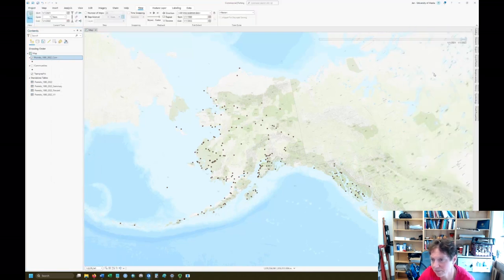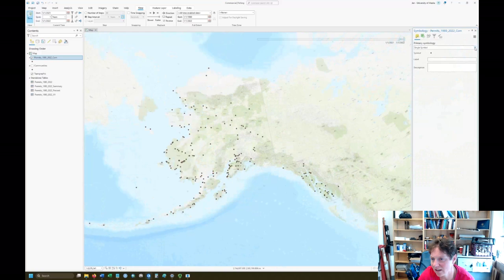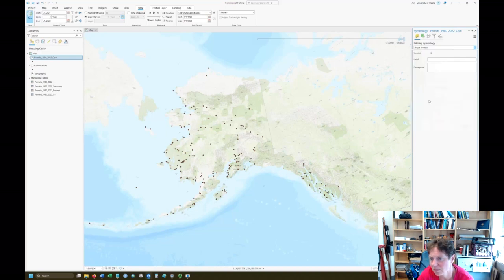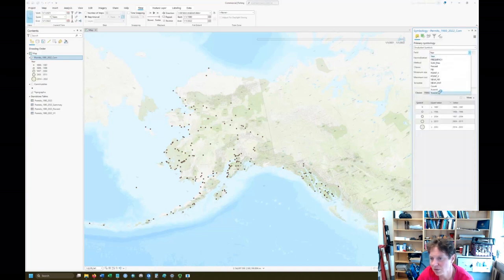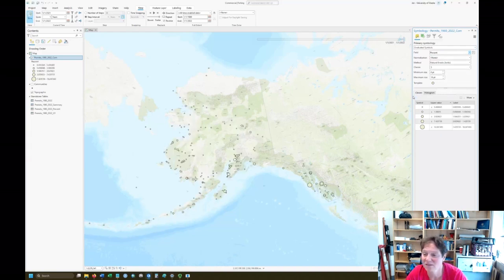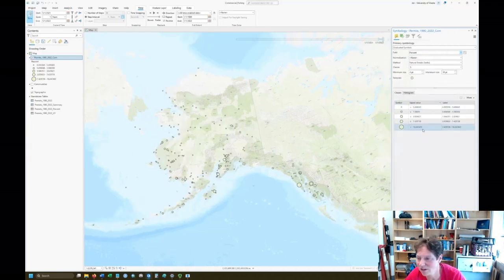Now remember we had that percent field. So let's see. Maybe I'll do graduated symbols. I'll choose the percent column. And I find just going with the 5 classes that it picks works, but again, I'm going to change the colors so that they pop more to me.